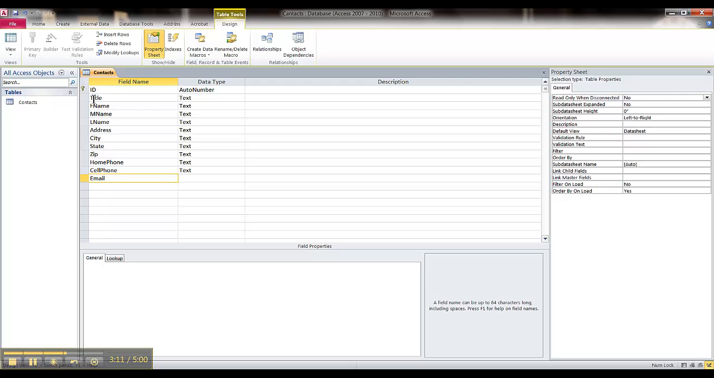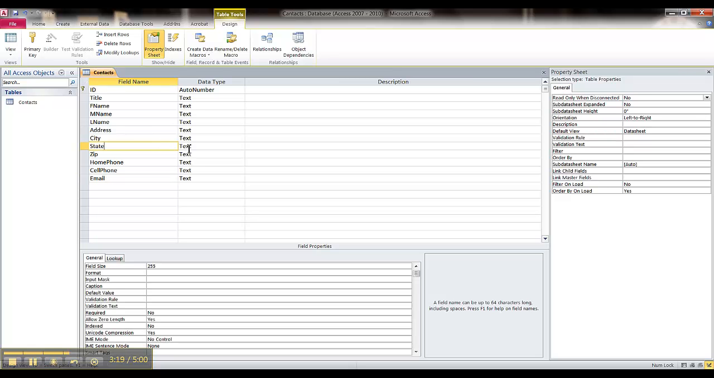The next thing I'm going to show you is that depending on what state you're in, most of your contacts will be in that state. So let's take a look at the state column. When you click on any particular row in any particular field name, if you look at the bottom, you'll get some field properties. One of these is default value. That means that the database will automatically fill that in for you. Even though it automatically fills it in, you can go back in and change it.